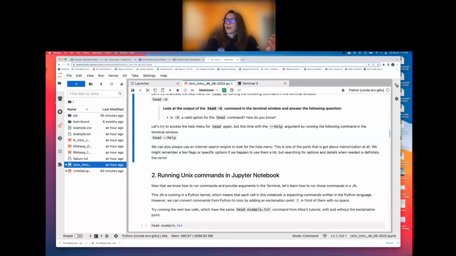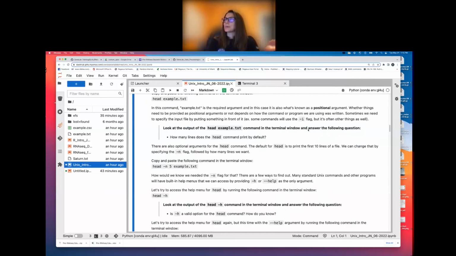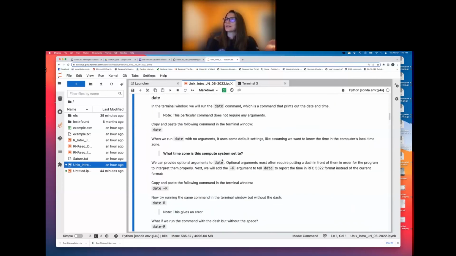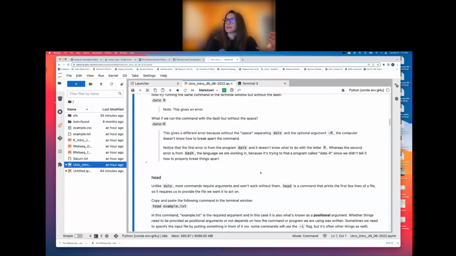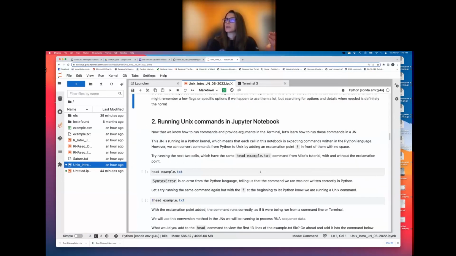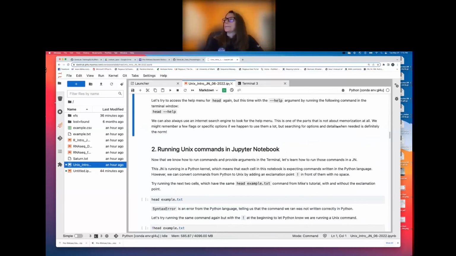As mentioned previously, all of this is pulled from Mike's tutorial. The link to his full tutorial for Unix introduction is up here in the Jupyter Notebook. I encourage you all to take a look and run through more of his tutorial on your own. But again, it's not about memorization. We can always pull up a help menu and identify what we need for each program when we're coding or running commands.